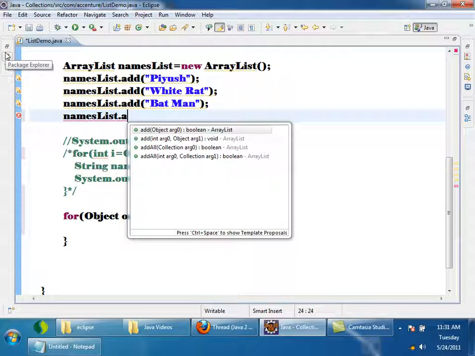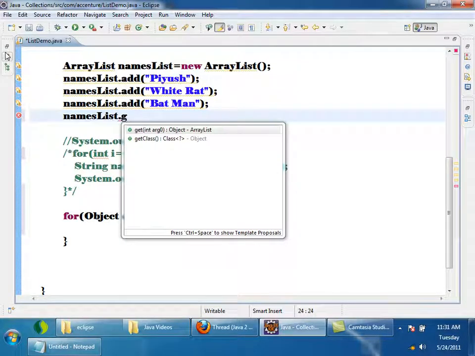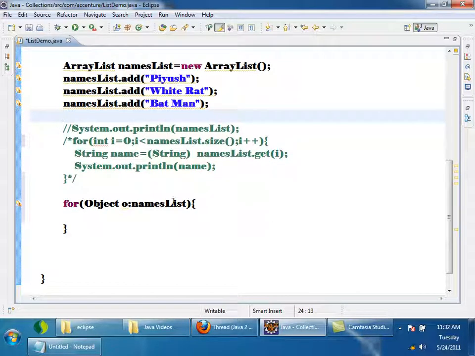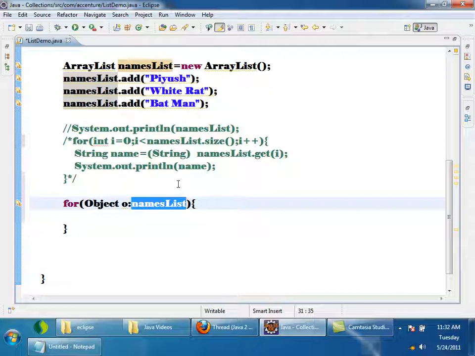If you see, names list dot add method is taking objects, and what does the get method return? Get method returns an object. So in array list, right now I add only string objects. I could add any object, and when iterating over it, whenever I call get, I will be getting an object, right? So see here, another way of iterating. Names list is having what? Objects. In this case I have string objects, but names list can have any object, right? I could add any object.